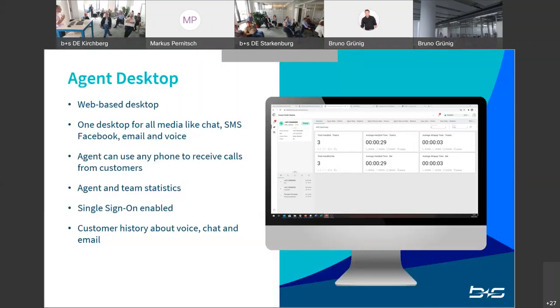So the Agent desktop, you were seeing this picture on the other slides as well. It's a web-based desktop, one desktop, which is serving all the channels, chat, voice, and so on. Voice is terminated on a Cisco phone, on a mobile, on any phone which you have, on your landline at home, and that's where the voice comes out to the agent. We do have statistics in there, so if I want to know how my team is performing, I can see these numbers.